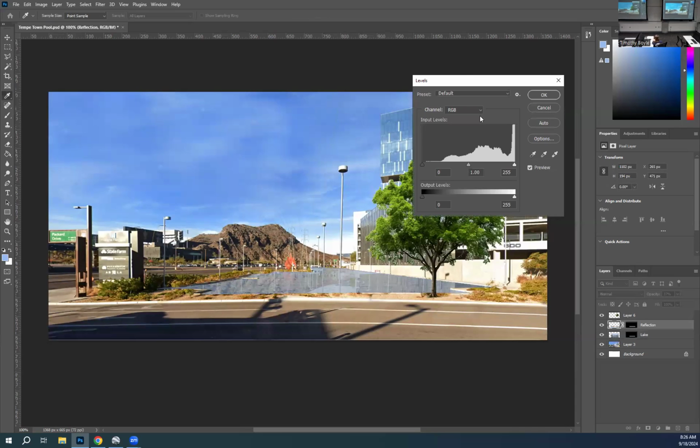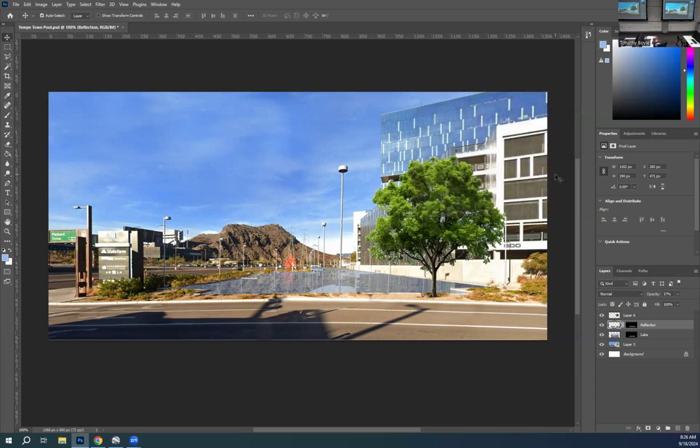the levels. Control L brings up the levels, by the way. And I'm just going to do a similar thing. I'm just going to pull it over so that that reflection is a little bit stronger. Like that. But it's a fine balance of trying to make it look like water or not. So, okay, I think that looks a little bit better.